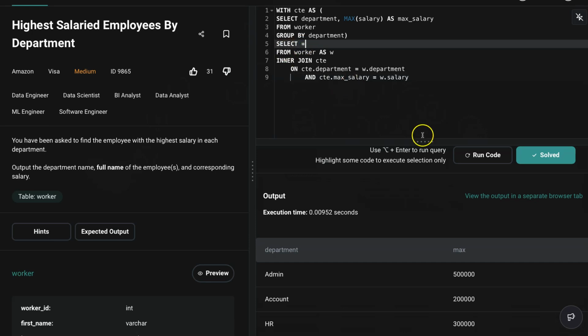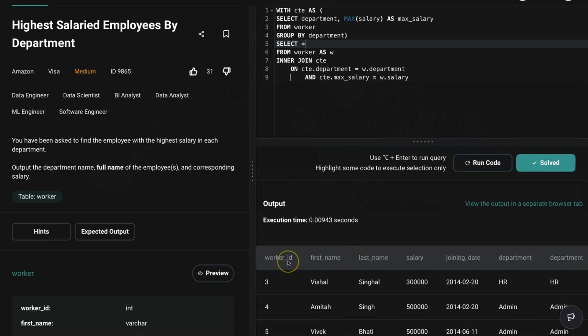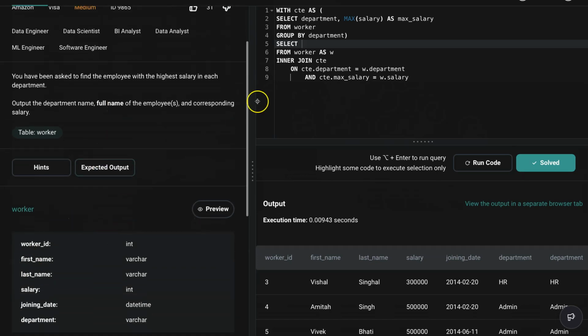Let's just do star. That means we will get all the columns, but here we're only looking for 3 columns: department name, full name, and corresponding salary. So we have department name, we have salary, we do not have full name. We have first name and last name, so we will have to do concatenation there. So let's see, we have to specify where that's coming from. So let's say it's department. So W dot department, that means give me the department column from worker table.